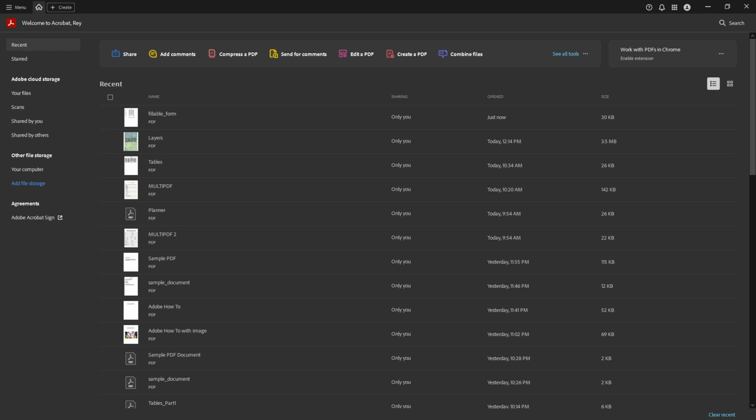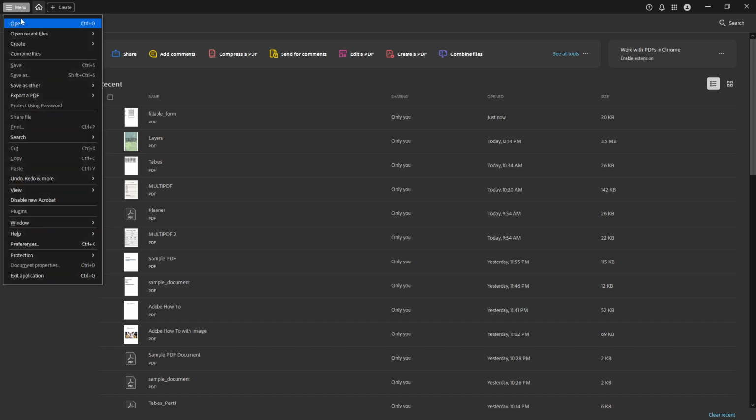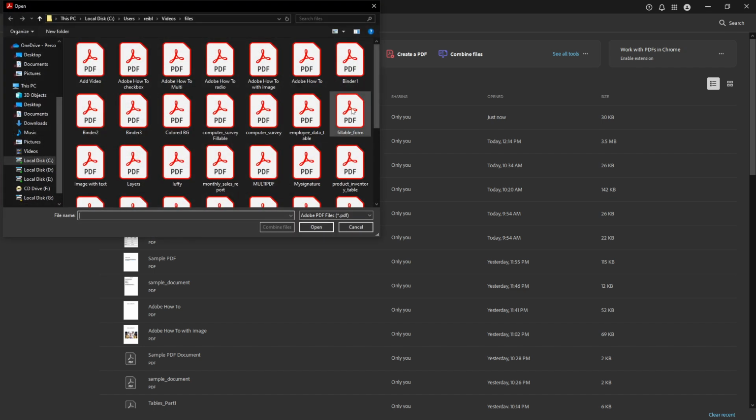First, we need to start by launching Adobe Acrobat Pro. Once that's open, you'll want to load the document you wish to transform into a fillable form. This is crucial because you need to have your document ready and accessible from the start.